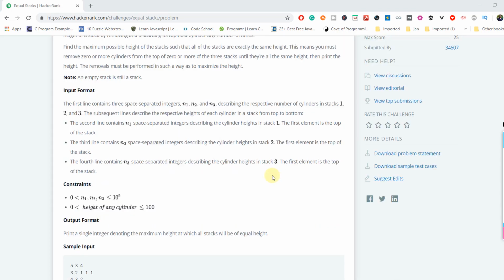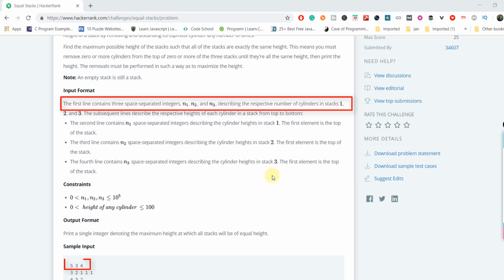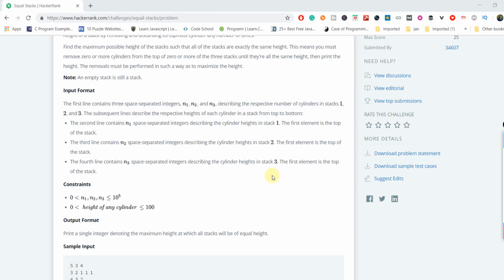In the input format, the first line contains three space separated integers n1, n2 and n3 describing the respective number of cylinders in stack 1, 2 and 3. So you can see in this input, these are the three inputs n1, n2 and n3 which will represent the respective number of cylinders in stack 1, stack 2 and stack 3.